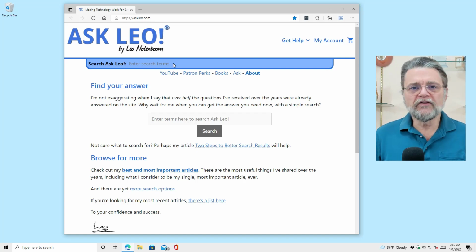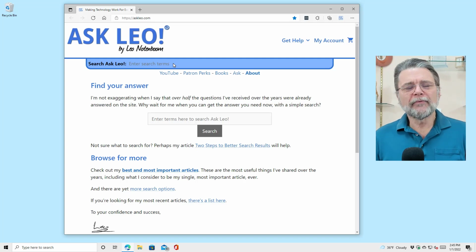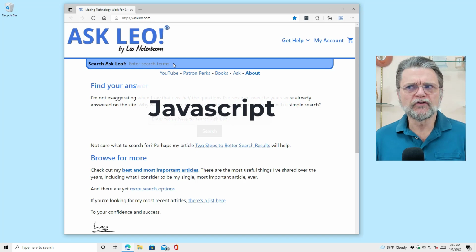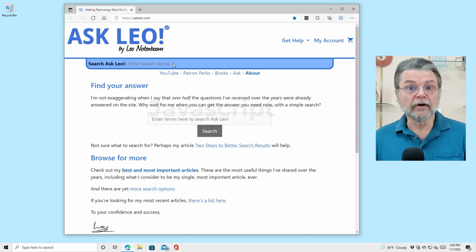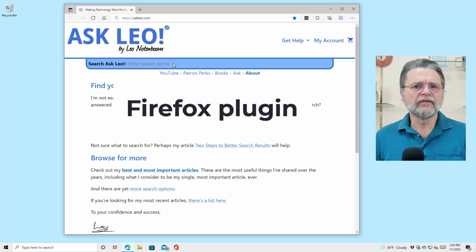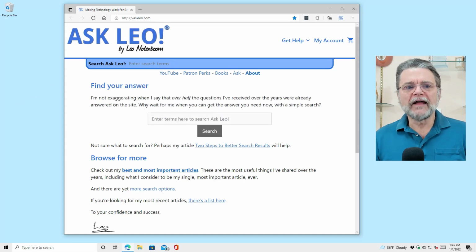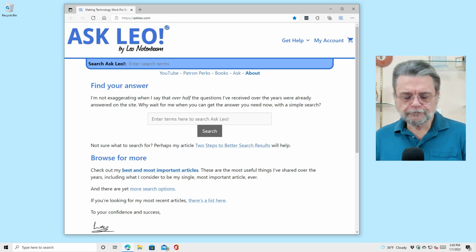The issue is that most search boxes, mine included, operate best or even require that JavaScript be enabled. So if you don't have JavaScript enabled, then search may not work. The most common scenario for that is if you're running Firefox and you've got the NoScript plugin turned on or installed, then you should probably create an exception for askleo.com and searching should work just fine.